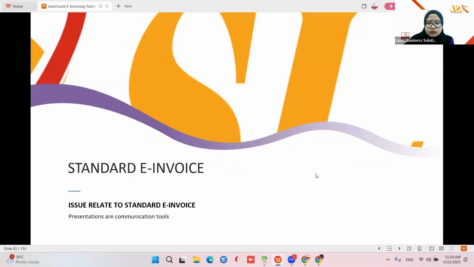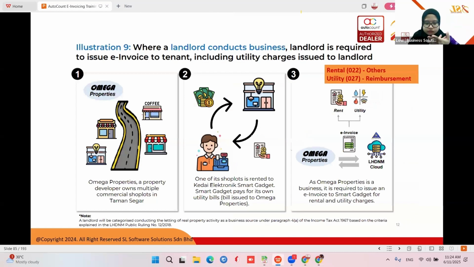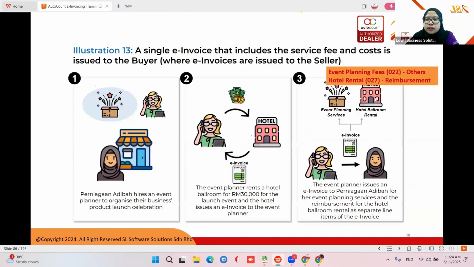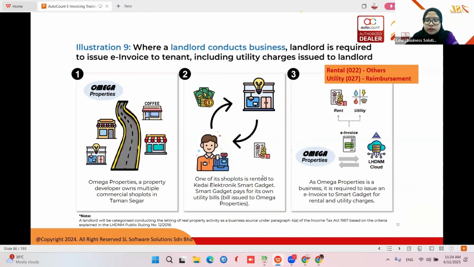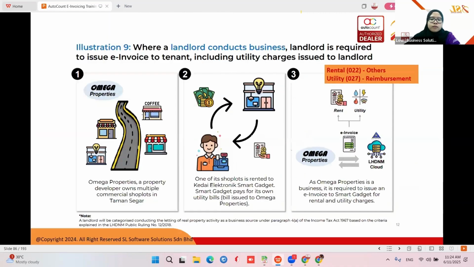Okay, so next one is disbursement or reimbursement. If your company has disbursement or reimbursement, you need to check. For reimbursement, we'll use 027. For disbursement, I need to check the classification code. So let me show you the sample.